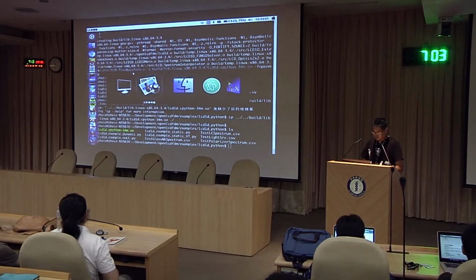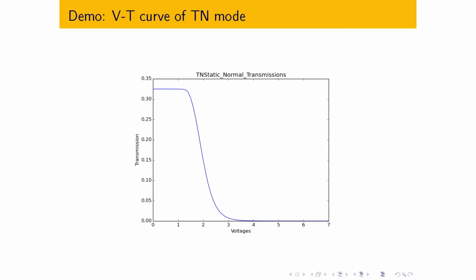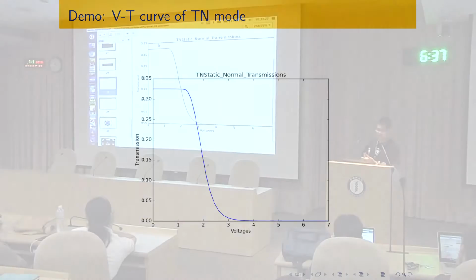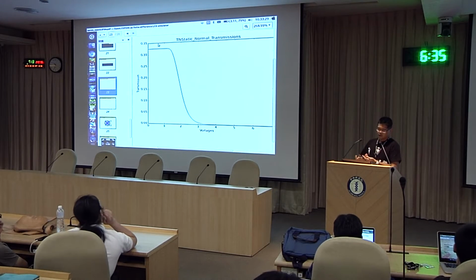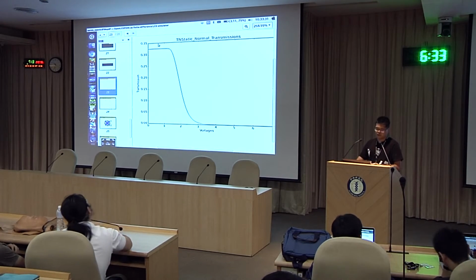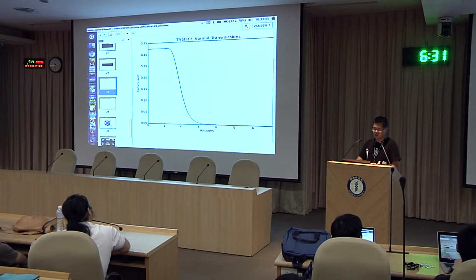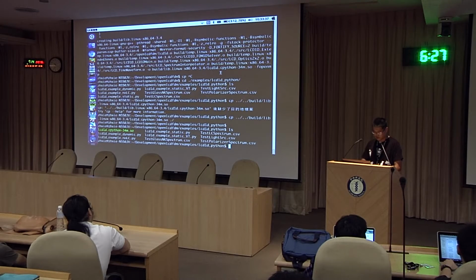So the first demo is called the VT curve. The VT curve is that when you apply voltages, this axis is the transmission rate of the pixel. When you apply voltages, the liquid crystal orientation changes and the phase retardation changes. So the pixel may go from bright to dark or from dark to bright. So I calculate this.